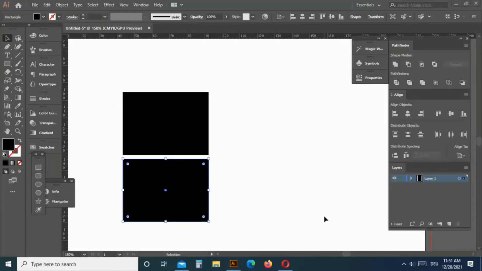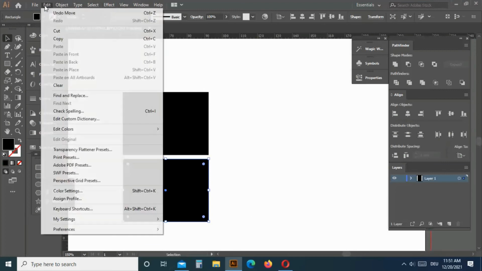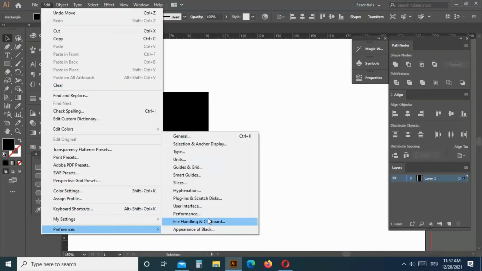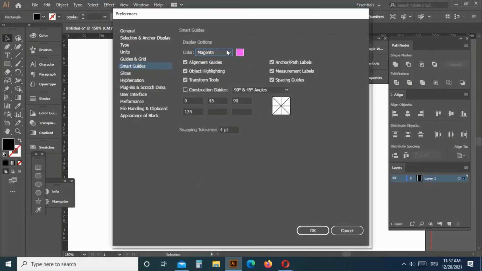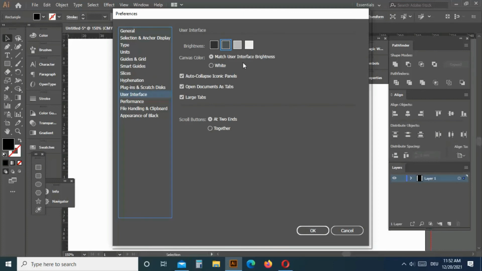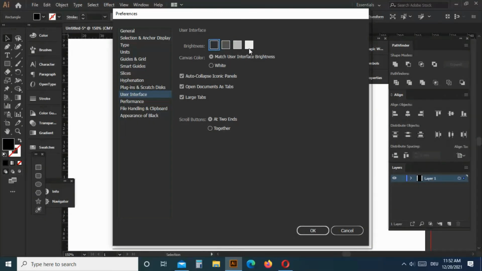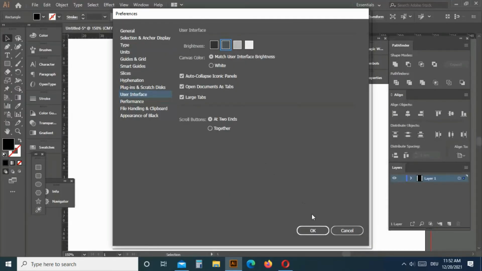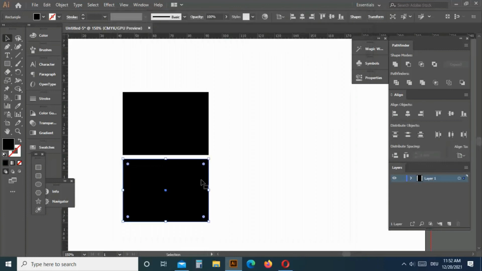You can also change the look of the interface and guides, smart guides, rulers and slices in Edit, Preferences. So let's just say click on Smart Guides. You can choose the color of the smart guides, you can choose the color of the slices for easier work, and choose the color of the interface. Personally, I like this one the most, but you can choose darker mode and lighter, whatever you like. Just click on OK, and you're set up.